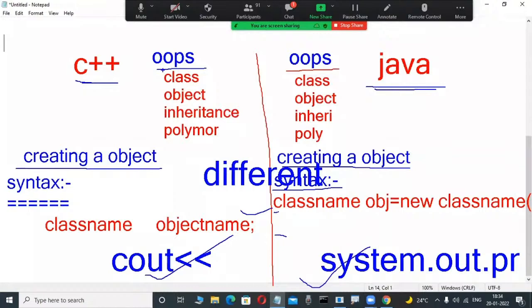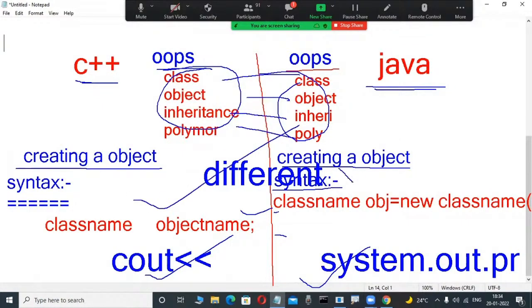But conceptually, some OOP concepts are the same or not? Same. OOP concepts are the same. What is a class? What is an object? What is inheritance? What is polymorphism? Same. But syntactically totally different. Why? Because those are two different languages, two different products from different companies. That's why the functions and the syntax are different.